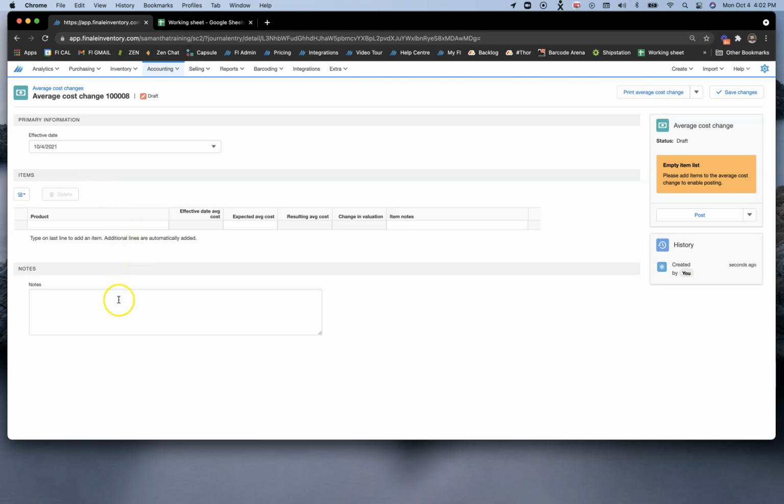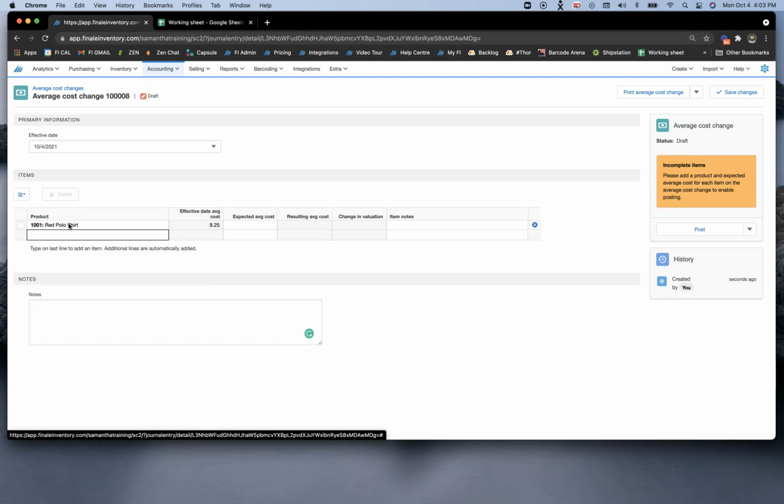Now from here you can also add general notes for the entire transaction, but let's just add our product here. So we can go ahead and add the red polo shirt. And if we had any other products that we need to have a valuation change for, we can add them in now. I'm just changing the one.